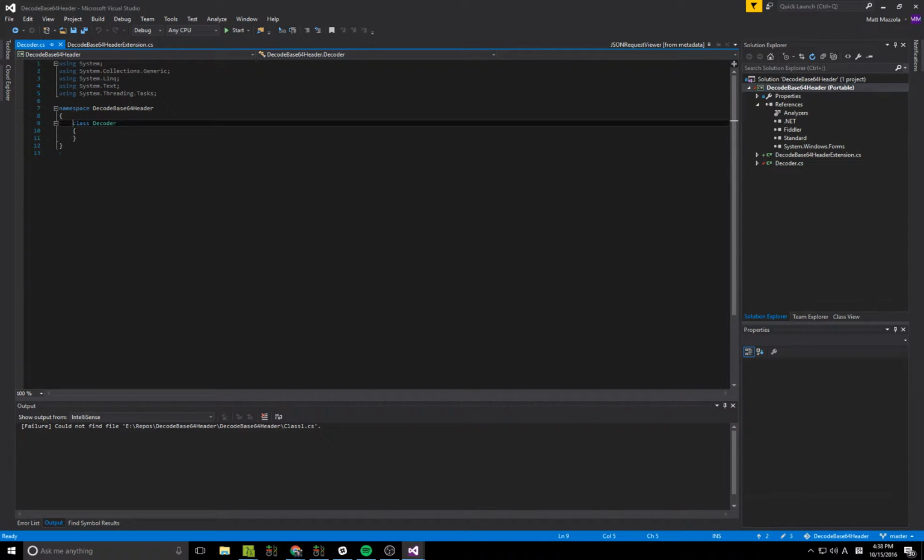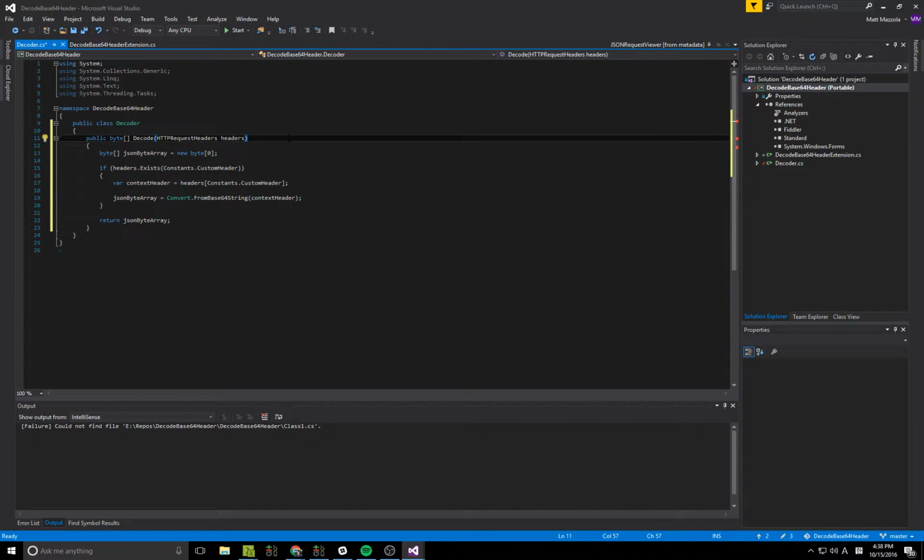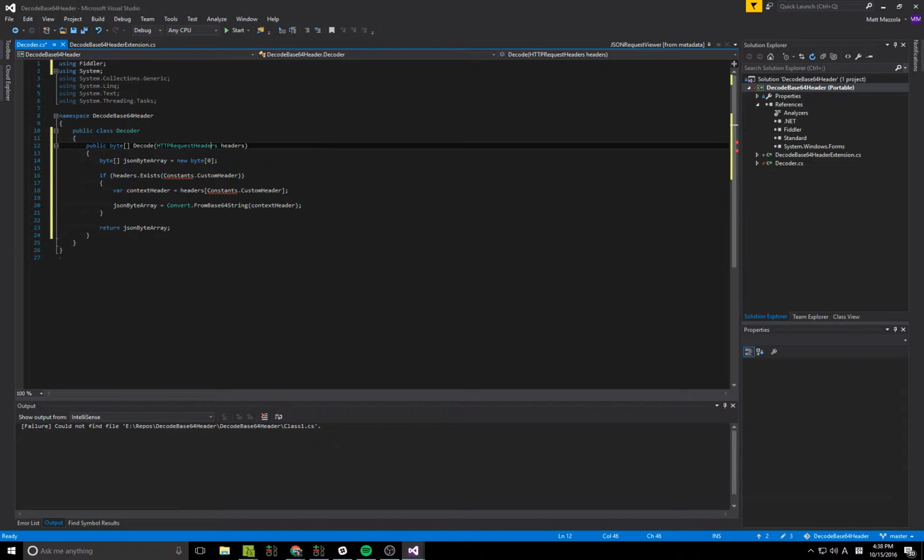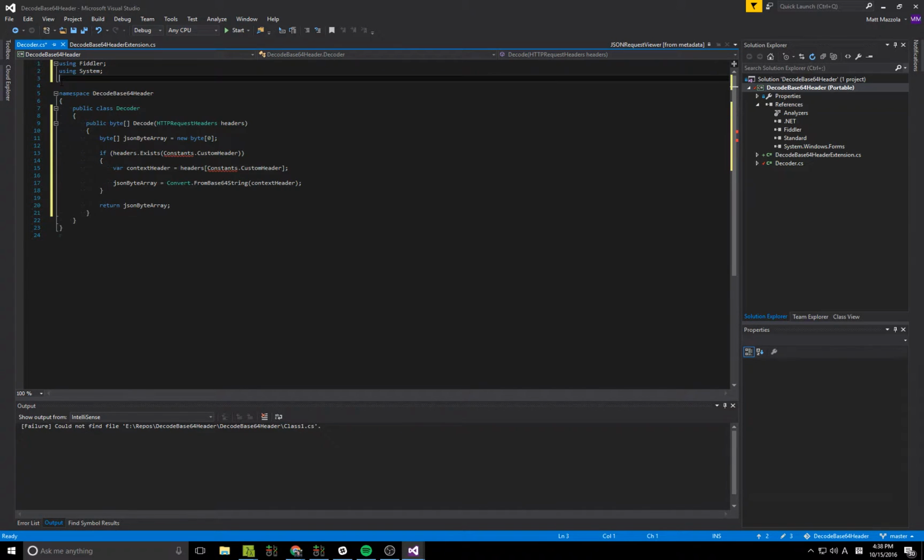Let's go ahead and make this public, and I'll copy in the code here. This is just one method called decode, which you saw in the other class, and it takes in the headers. It looks for if the particular header of interest exists. If it does, it converts it from a base64 string to a byte array and then returns that so it can be used by the JSON request viewer.